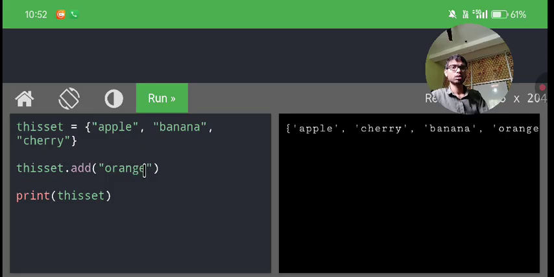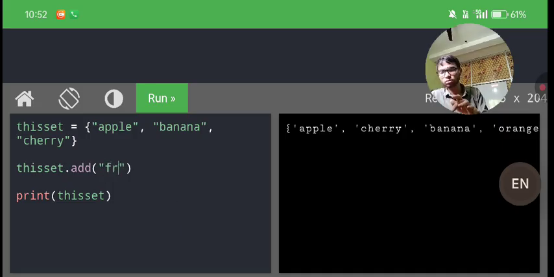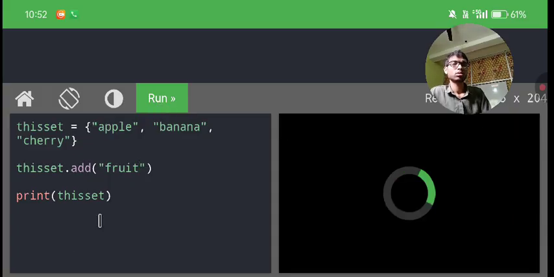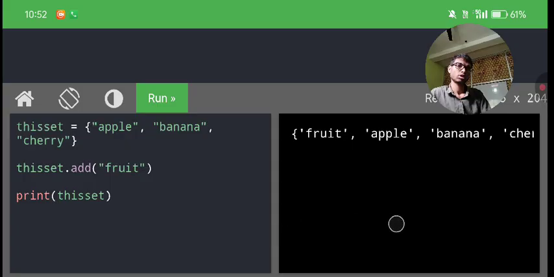What if I want to add fruit here? Fruit will appear here. Where is this fruit? Fruit is over here. It is not fixed in one place, because you know that a set is unindexed. It will ignore index rules.